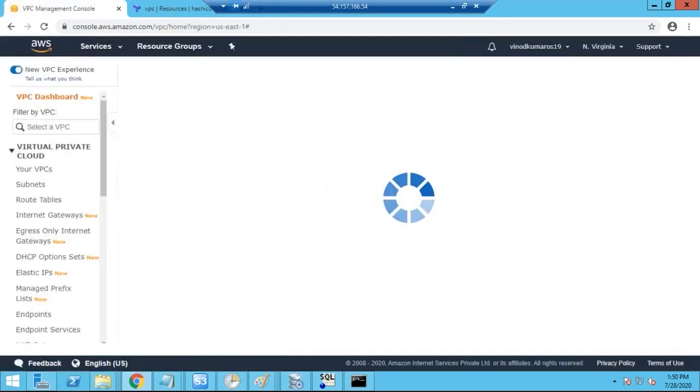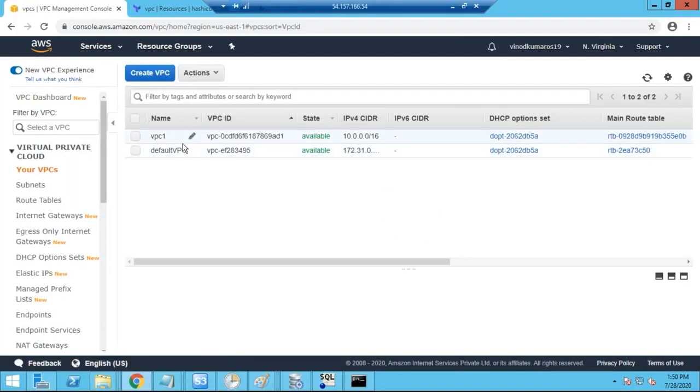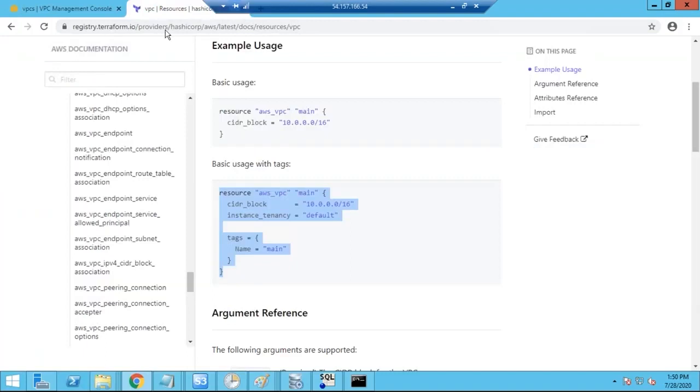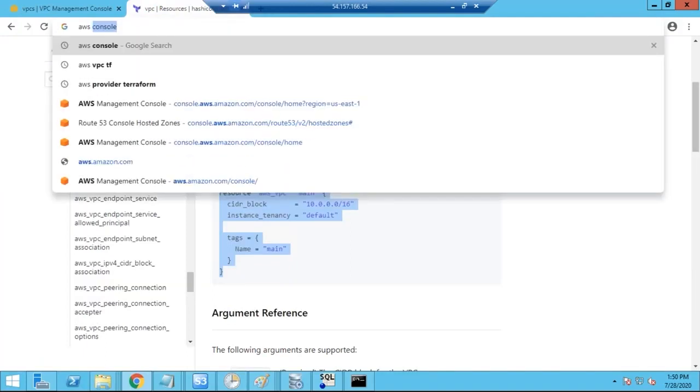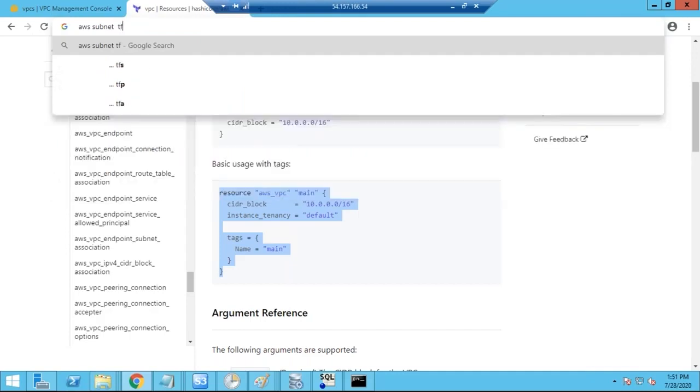So I can check the VPCs are created. We can see one VPC is created. So now I want to create subnets. Maybe I want to create two subnets. So I want to get a code for a subnet creation.